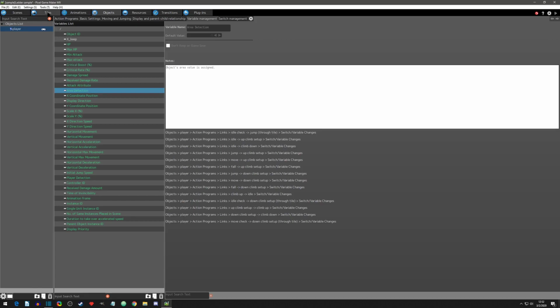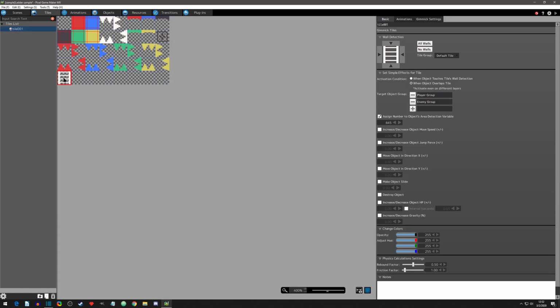Now if we go to tiles and click on the ladder, we'll see that we have checked assign number to object area detection variable, and that number is 845. So that's where that 845 number check is coming from. We're making sure that the player is equal to the area detection variable that we're assigning. Now, this project chose 845. It does not need to be a specific number. It could be one, as long as you are organized and know the system that you are creating.